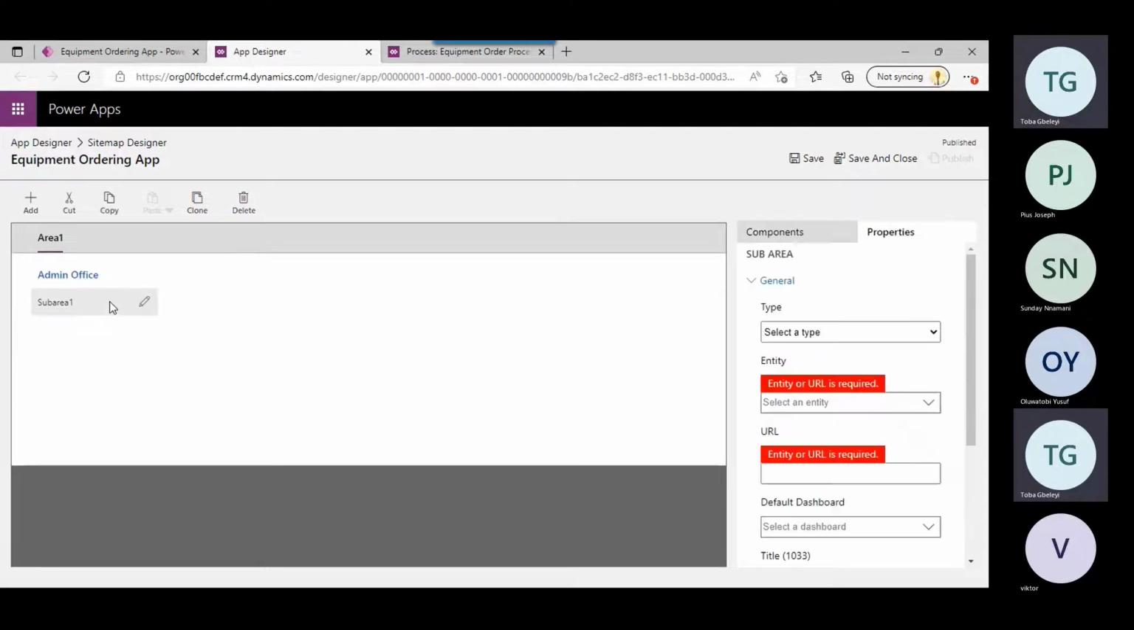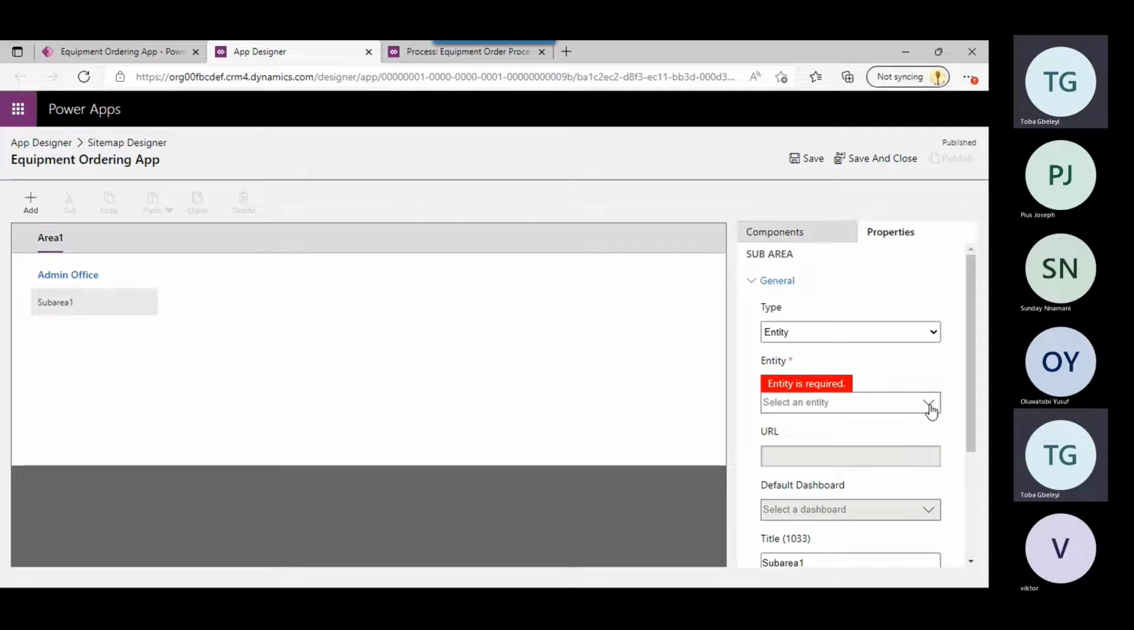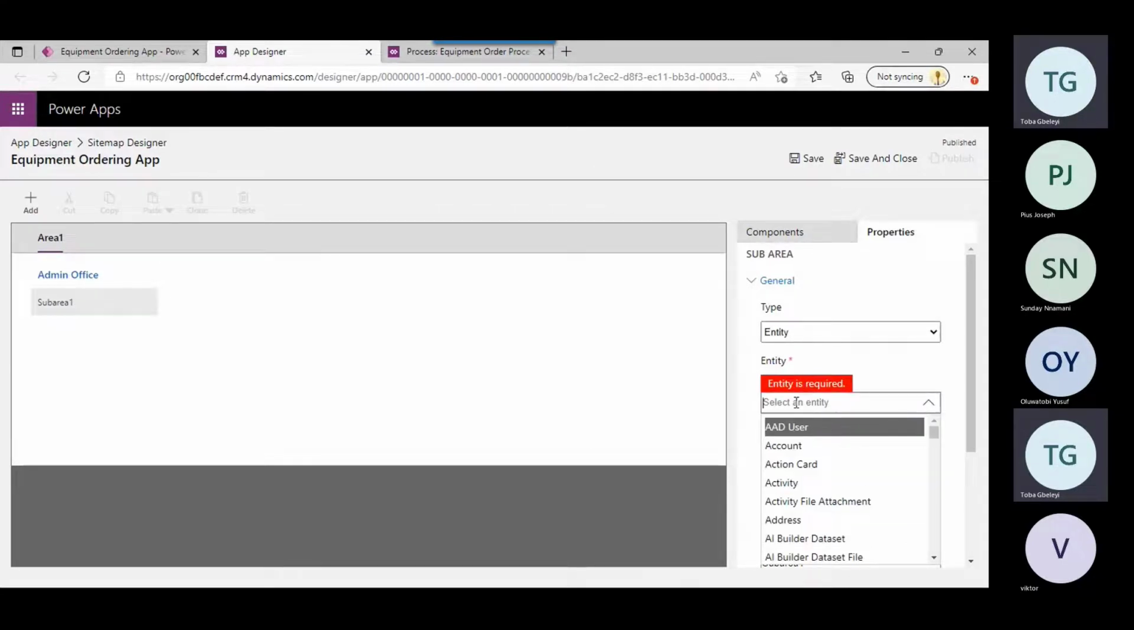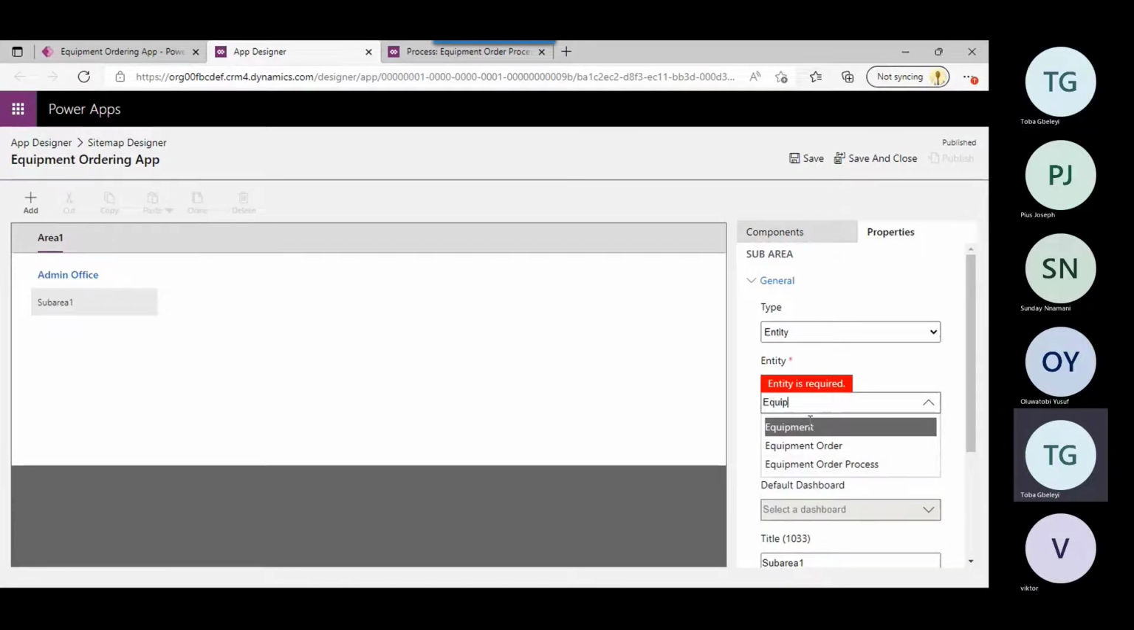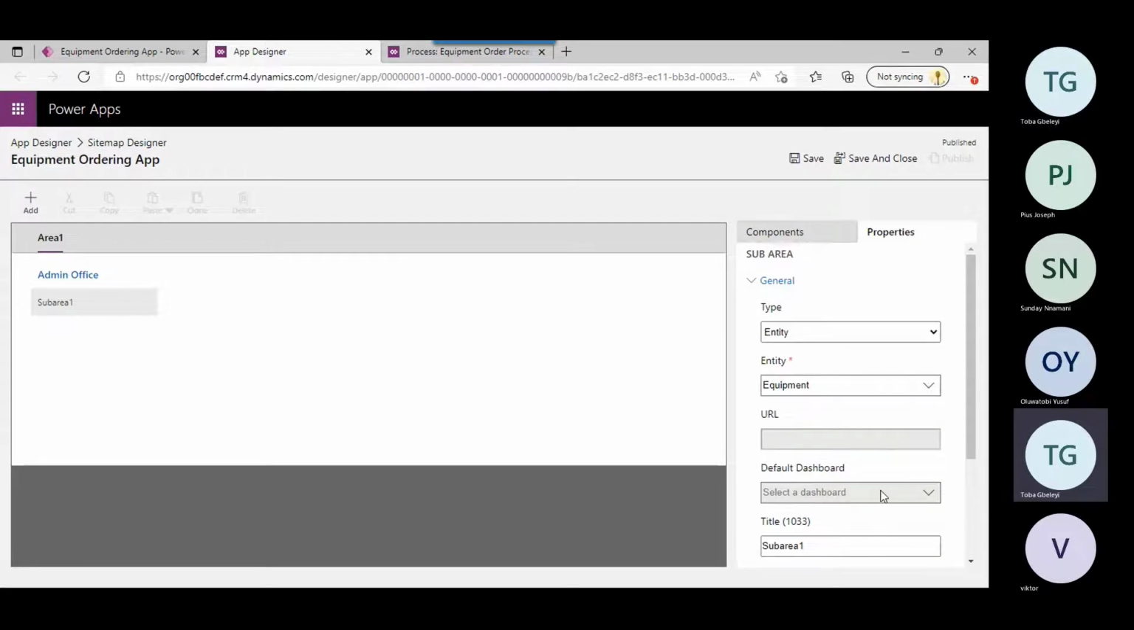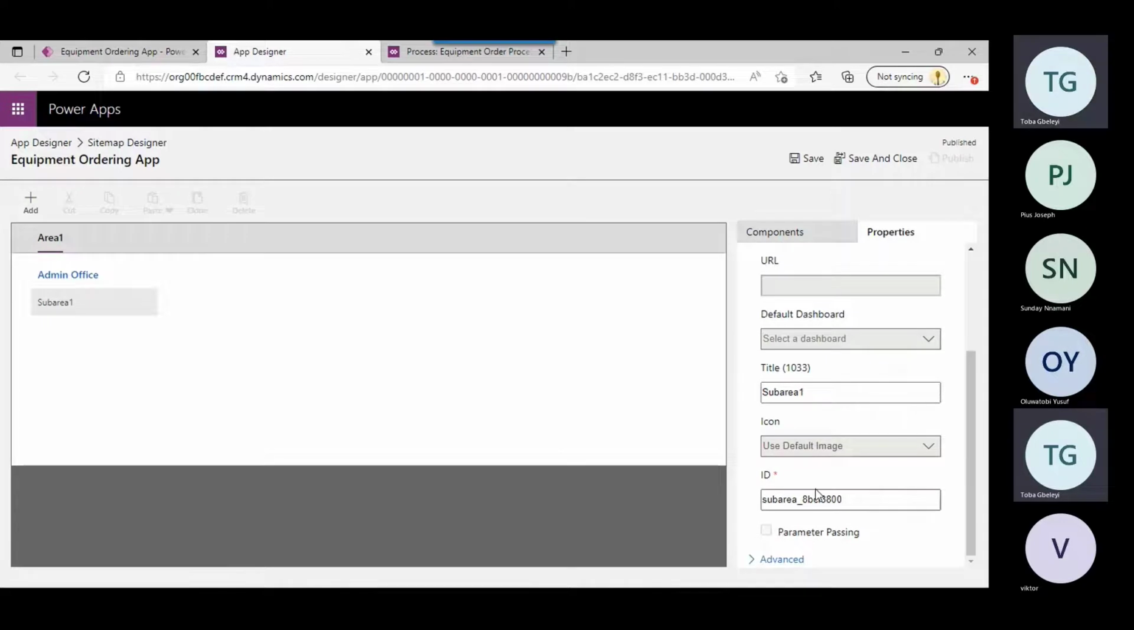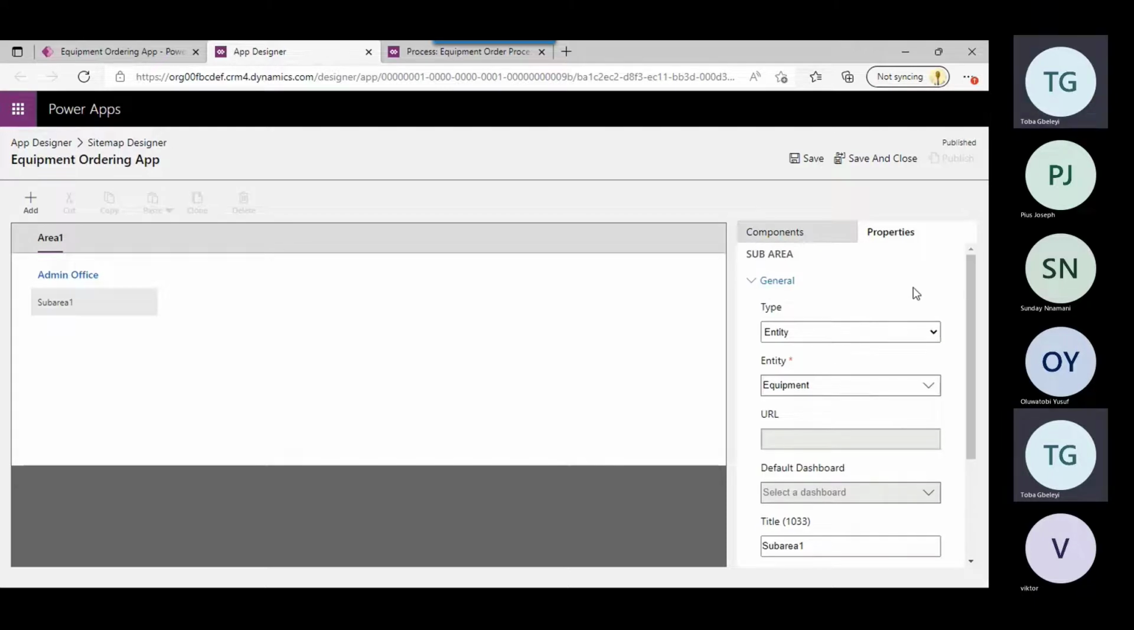Then the sub area. That's where we add our entity, the tables we are looking at. The tables are called entity here, so we'll be able to select that. If you're adding a dashboard as well to your navigation, you can see that here, web resource URL. So I'm going to work with entity. That will allow us to select our table. So I'm selecting the table for equipment first. Let me just leave that and add more.